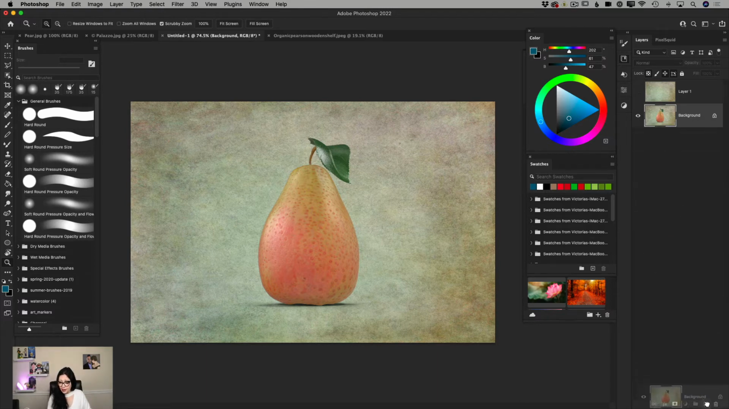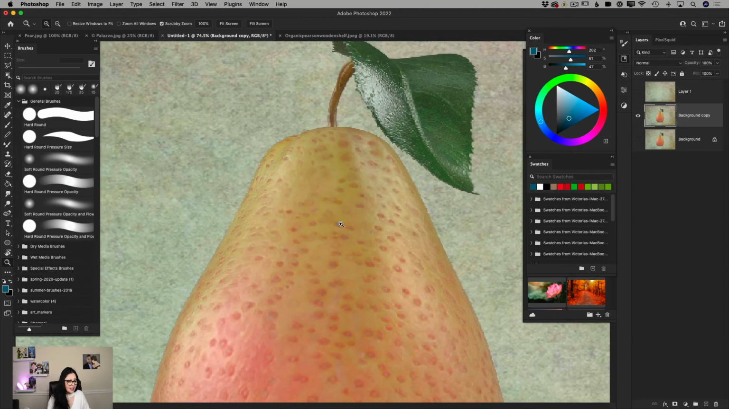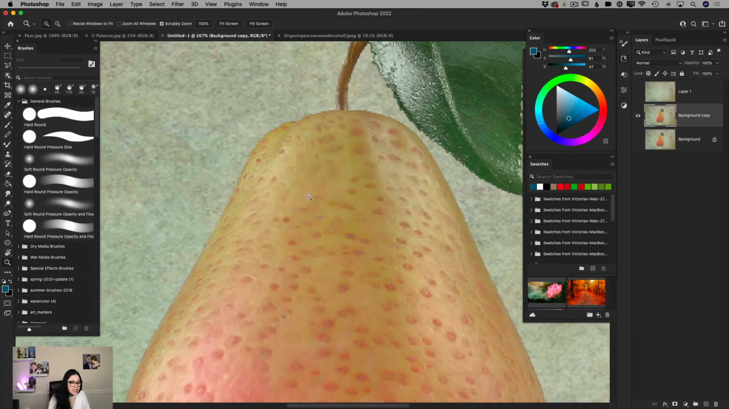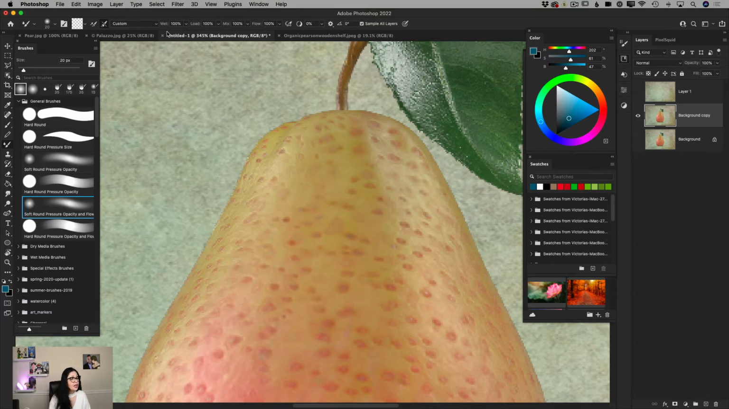I will duplicate my Pear layer just to show you before and after, and I will start working on my painting. First things first, I will zoom in on my document extremely to preview every single pixel. And I will switch to the mixer brush tool. I will click on it. I can use any mixer brush I like. Because I mentioned today we will be using default brushes, I will use the soft round pressure opacity and flow brush, just like that.